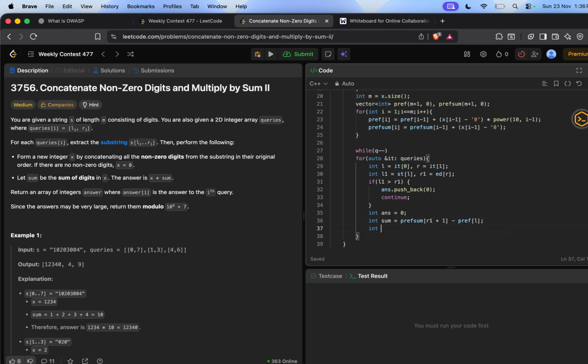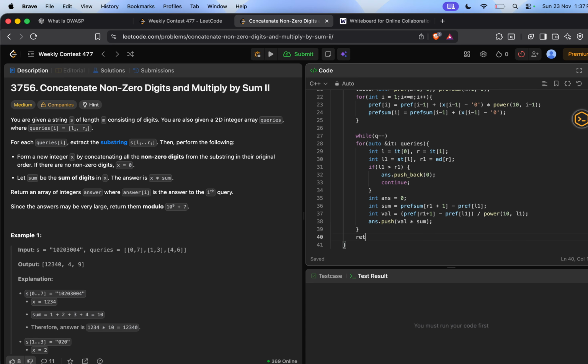And what about the value of x? Let's say it is val. It is equal to prefix at R1 plus 1 minus prefix at L1. But here it is shifted right now. By what amount should it be shifted backward? It should be shifted backward by L1. Alright. So what do we need to do now? Just push val into sum in our answer, and at the end return answer.